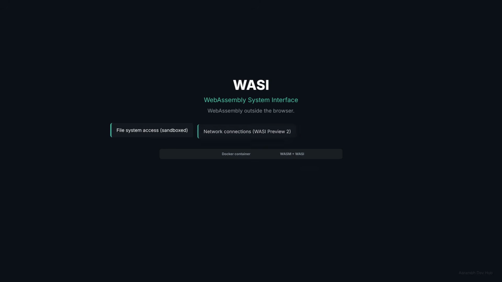Now I want to show you something that I think is the most exciting part of WebAssembly in 2026, WASI, the WebAssembly System Interface. WASI is what lets WebAssembly modules interact with the outside world, the file system, network connections, environment variables, clocks, in a standardized, sandboxed way. WASI Preview 2, which reached stability in 2025, added networking and socket support. This means you can now build real server-side programs as WebAssembly modules.